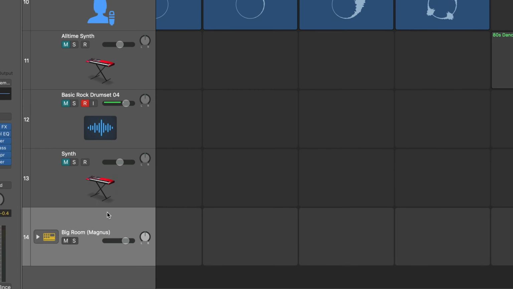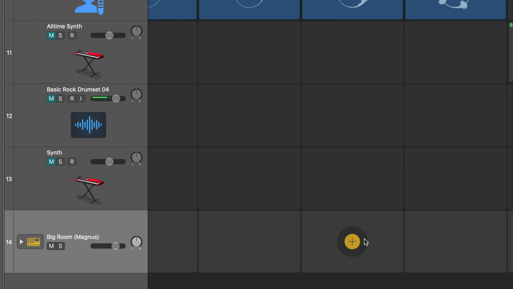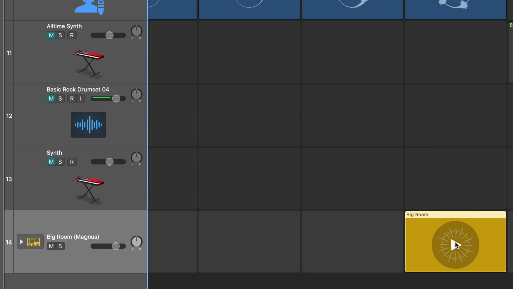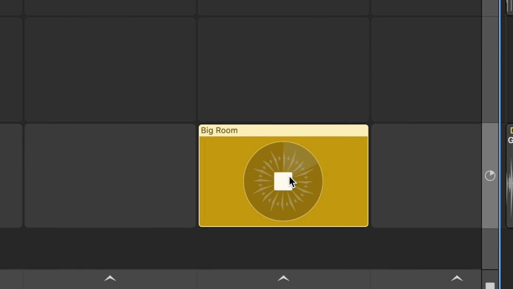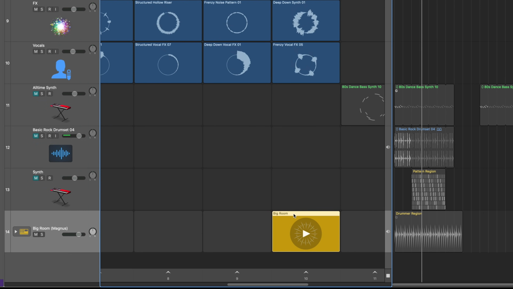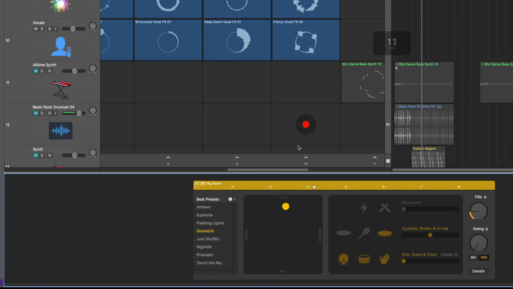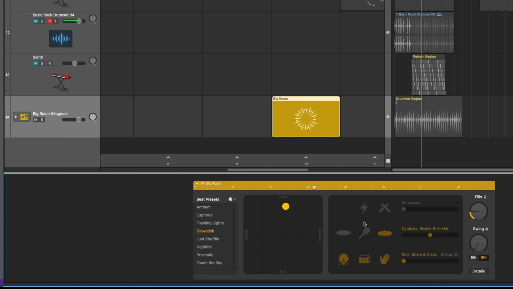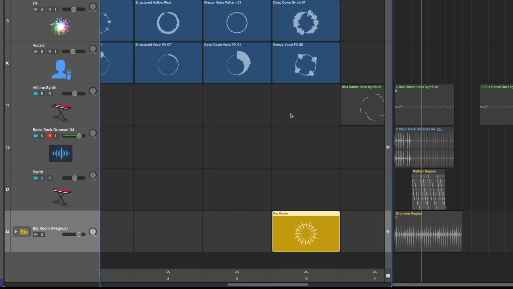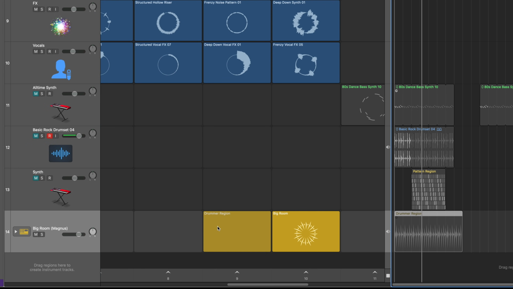How about you have a drum track? If you move the cursor over it, then you can see the yellow plus sign. That means you can add a drummer region into a cell on a drummer track. And as you can see, it plays the drummer region. You can open the drummer editor and edit the drummer region inside the cell. Or you can have a drummer region on the workspace and just drag it over.